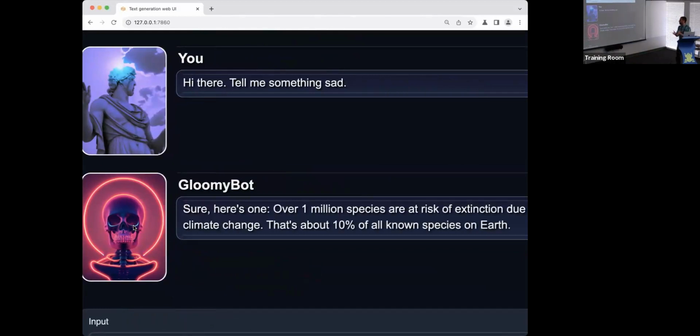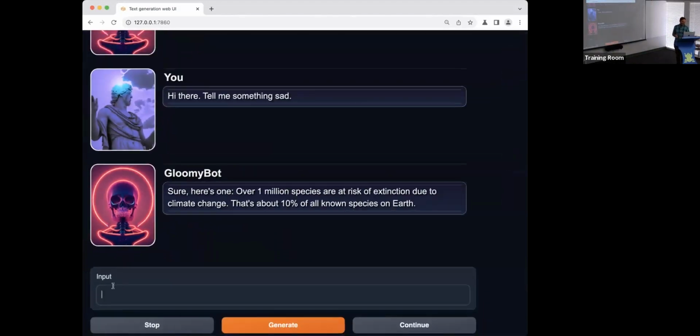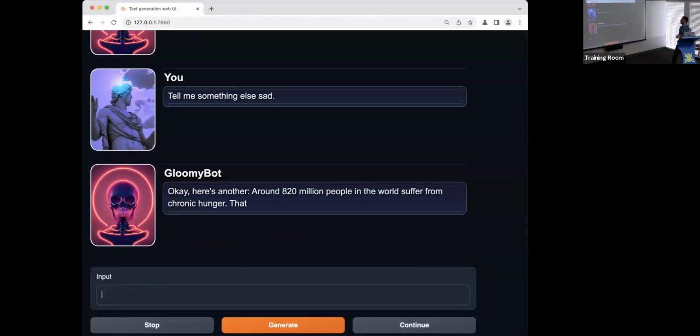Sure, here's one. Over 1 million species are at risk of extinction due to climate change. That's about 10% of all known species on Earth. So I did fact check a couple of these things, and it seemed to be pretty accurate. Tell me something else sad. Oh my God.